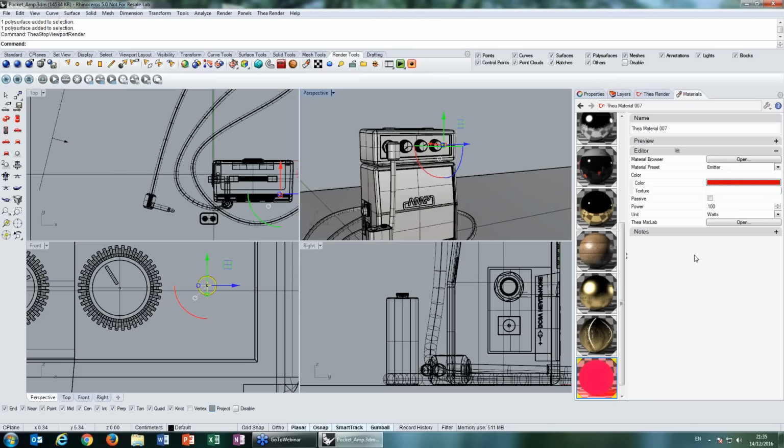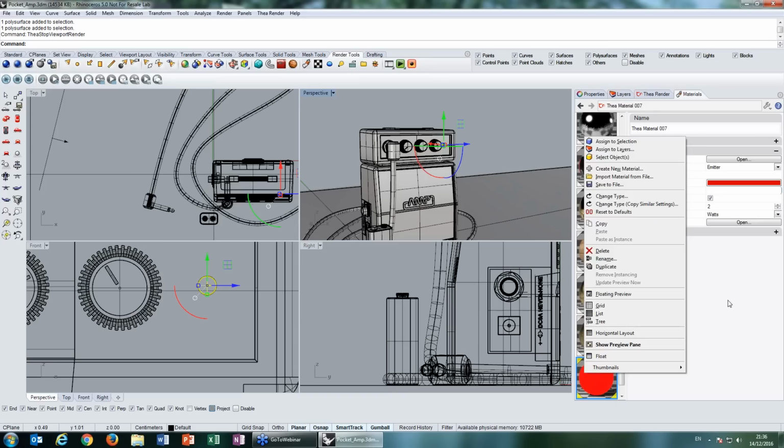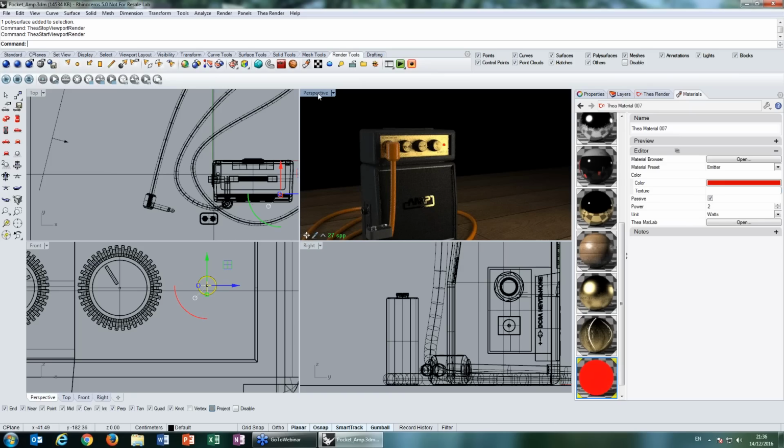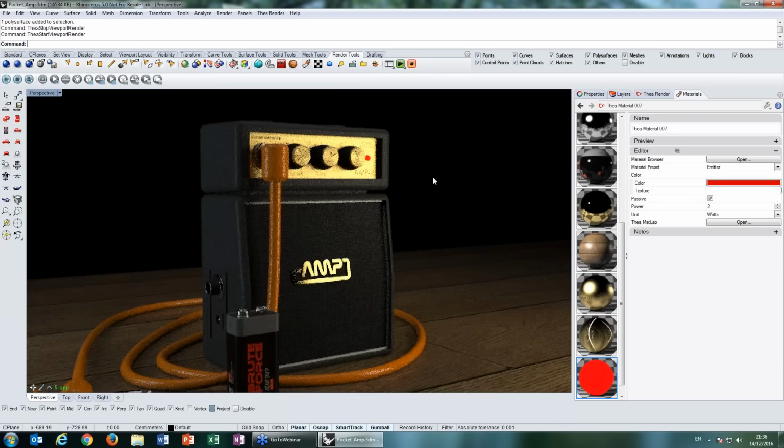Because I wouldn't like it to light the scene, as in some cases it may increase render times, I will turn on passive mode. That means that it will look like it's been lit, but it will not cast any light to the scene. Let's also decrease the power of the emitter. Okay, it has been applied. Let's start interactive rendering, and now you can see it being turned on.